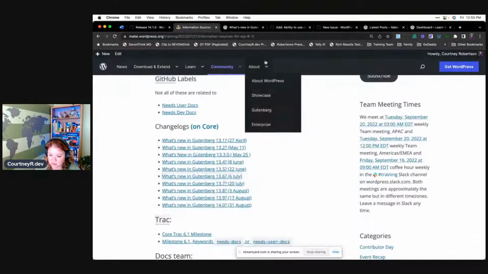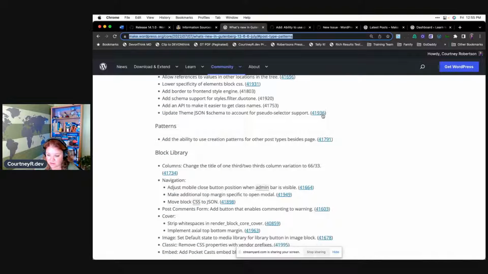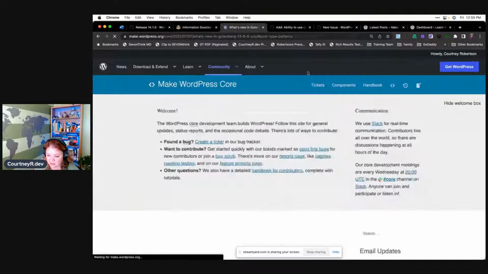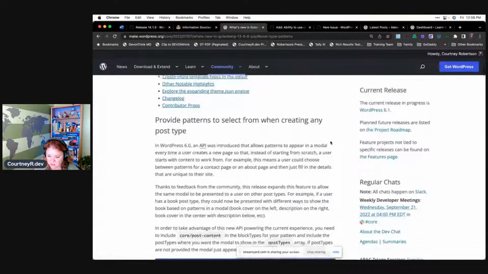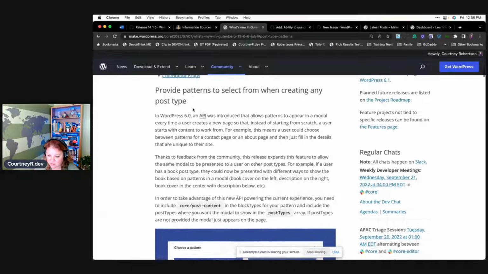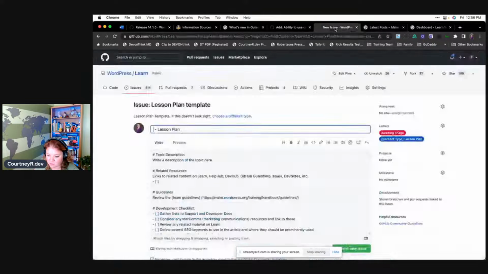For anyone joining in, I'm just looking at what content needs to be revised for the 6.1 release. So you're getting a preview of the 6.1 release while I do this. The thing that we're talking about at the moment is new in Gutenberg, provide patterns to select from when creating a post type. Select pattern when creating any post type, right?